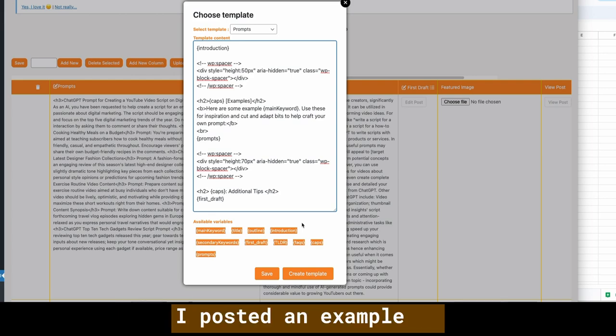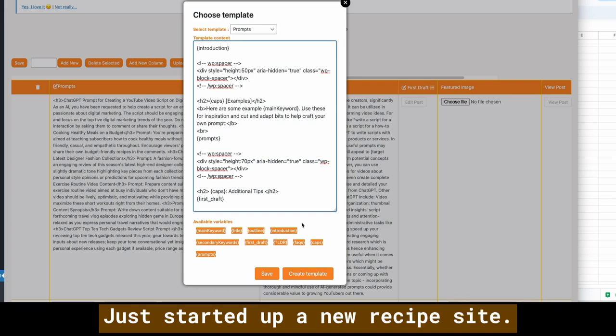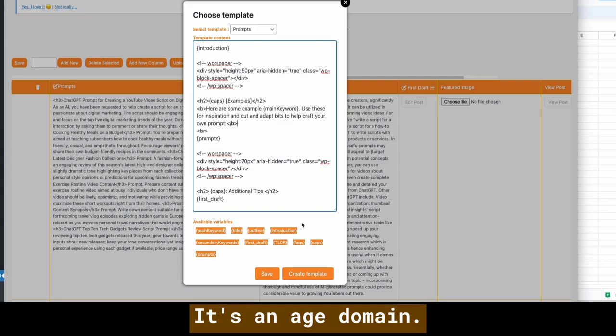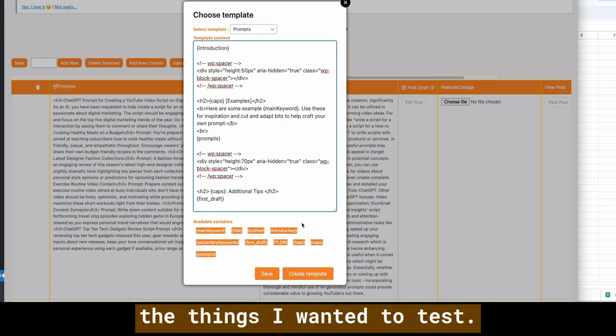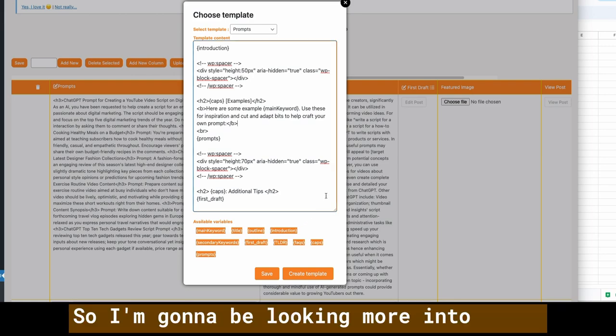I posted an example of that from my recipe site. I've just started up a new recipe site. It is a case study, so I will do some videos on that. It's an aged domain. It's going really well. And I wanted to test some other things out on that site. And that was one of the things I wanted to test, and it did a really good job with that. So I'm going to be looking more into that.